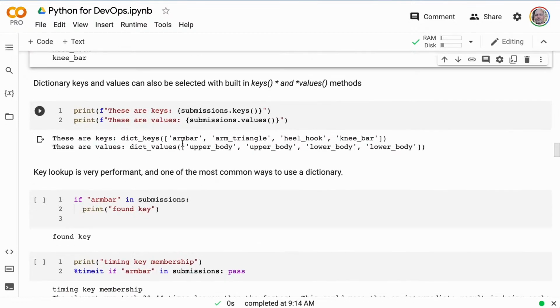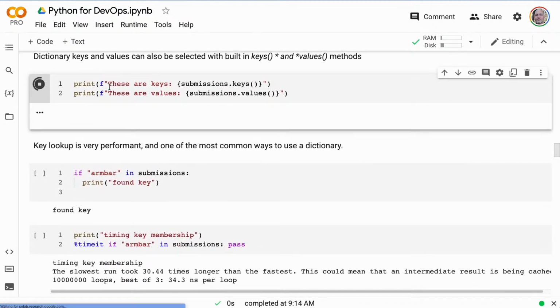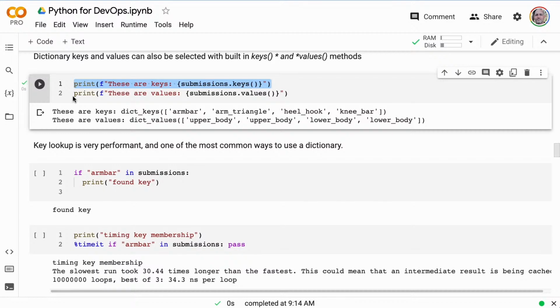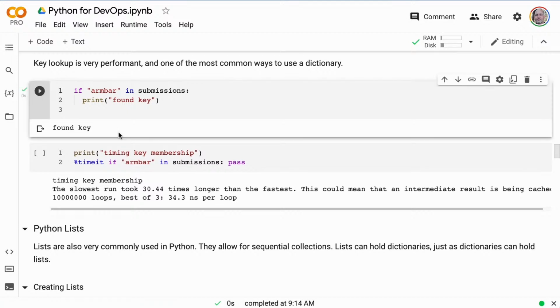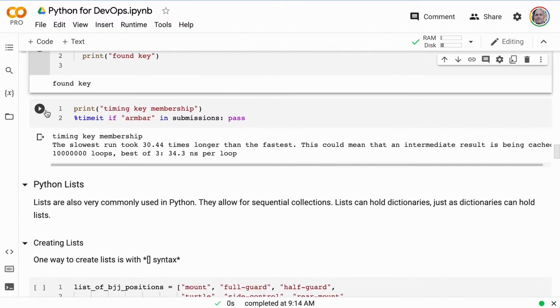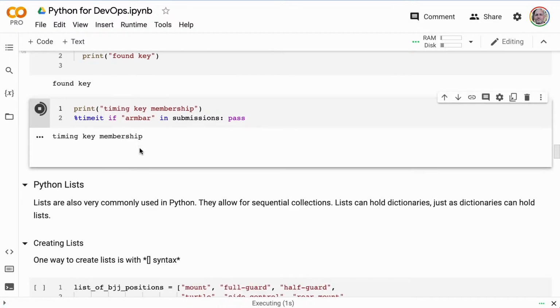If you want to go through and do the keys and values, here we go. These are the keys. These are the values. Pretty easy. One of the most powerful ways to use a dictionary, that's the O(1) lookup time, so it's always going to be super fast, or fixed time, even if you have a million items, is you just say if this key exists, show me. And you can do a timing on that as well.